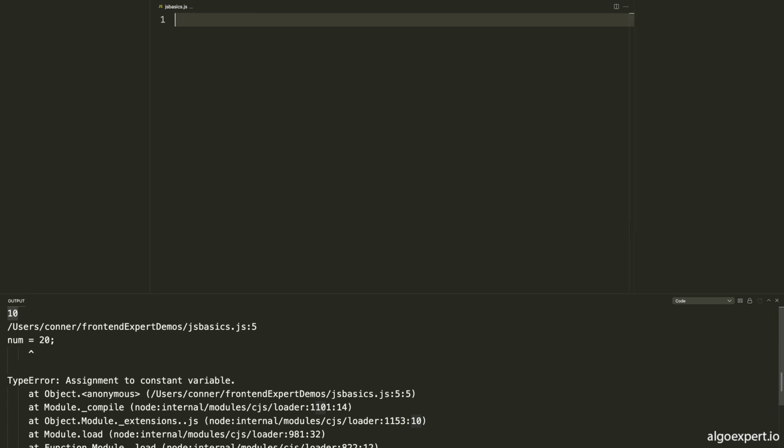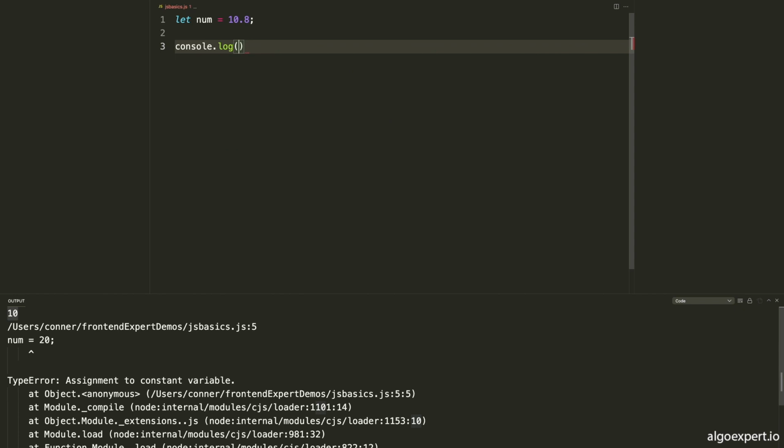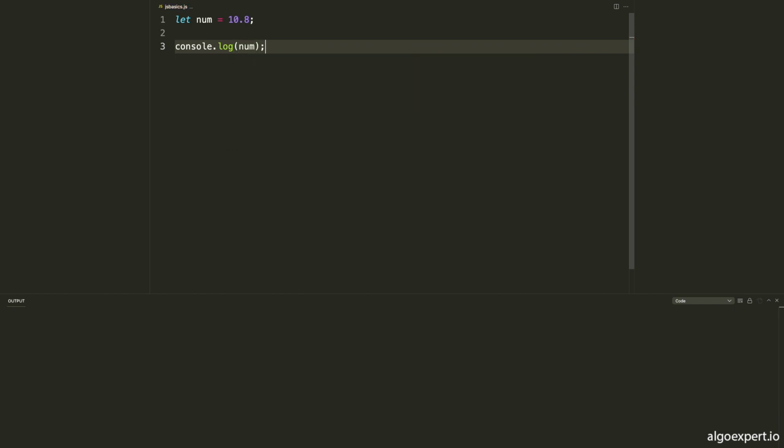And I want to, instead of having our number just be a number like 10, make it a decimal. So let's say let num, and we can set this equal to, let's say, 10.8. And then we could say console.log the num. So remember again, with JavaScript, we don't distinguish between doubles or floats and integers. They are all just numbers. So this num is of the same type as the number we had before.